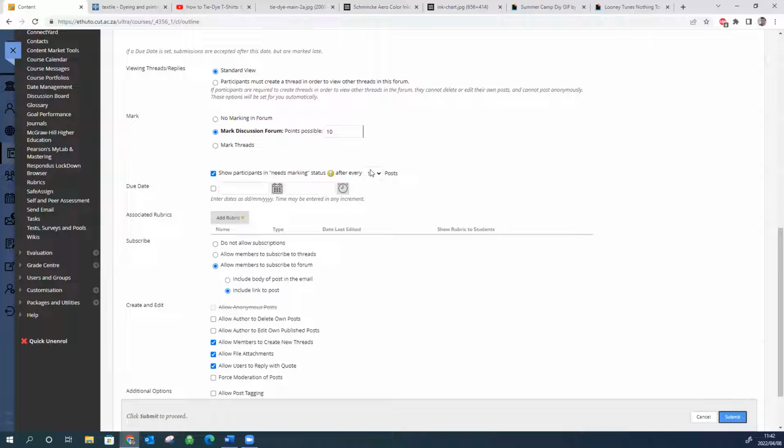For instance, if they just have one post, so they only have to participate once, so maybe just sharing their own experience, then they will get into the column. Or maybe they have to share their own experience and reply to one person's, then we can change it to 2. I'm going to leave it on 1. You can add a due date here, so it goes onto their calendars.